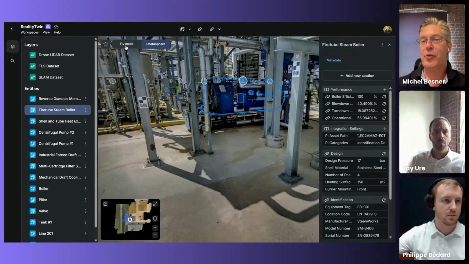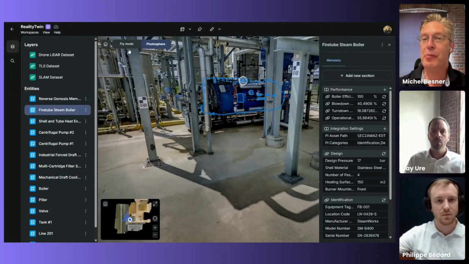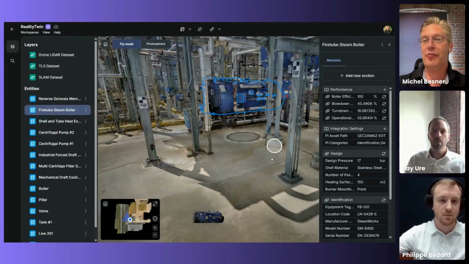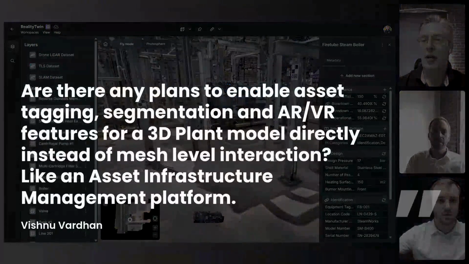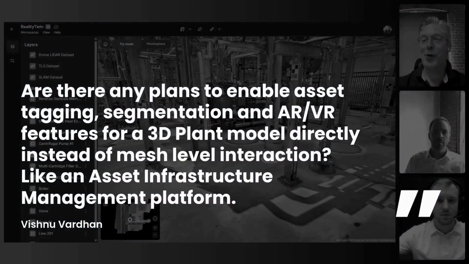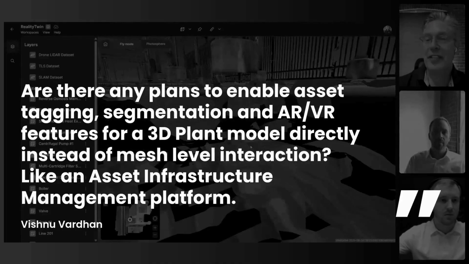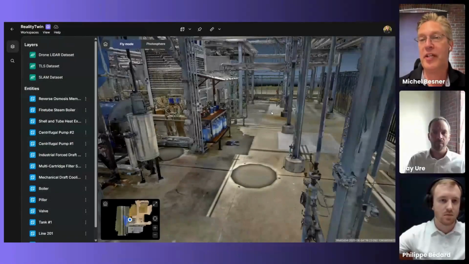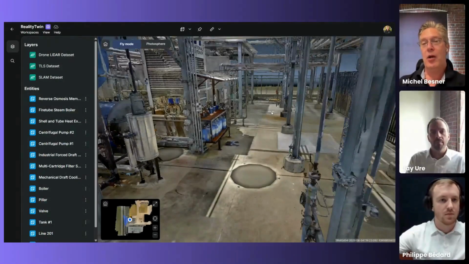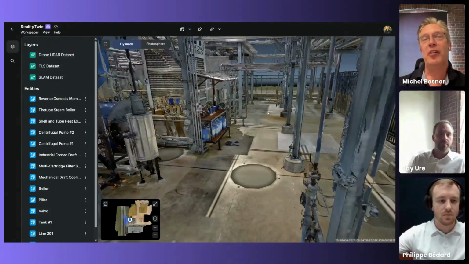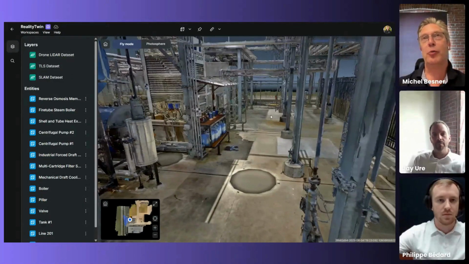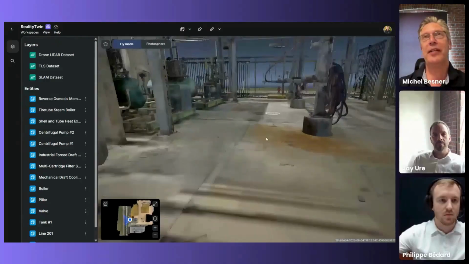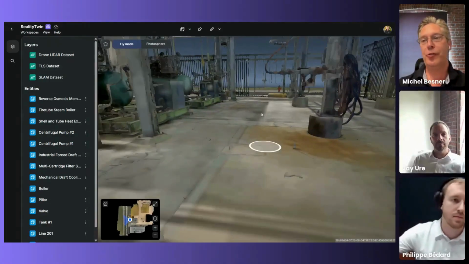So I see here Vishnu has a question about plans to enable asset tagging, segmentation, AR, VR features. So a lot of questions in one question. Yes, so connecting to asset infrastructure management platforms, it's part of the integration points that we are able to do. AR, VR is currently possible in our desktop product called RealityPlatform. We are looking to expand those capabilities on the web in the future.